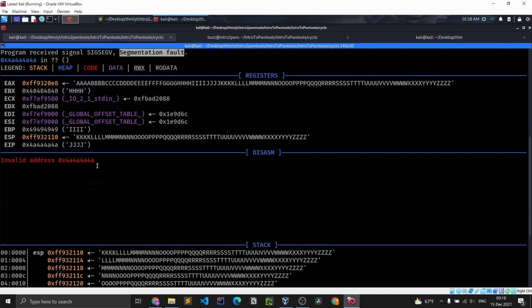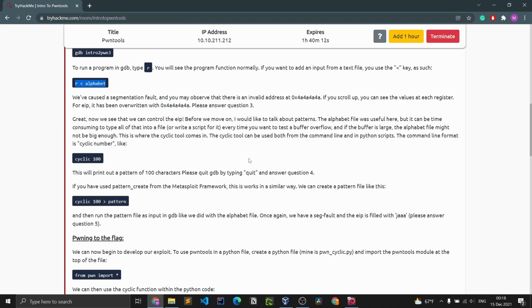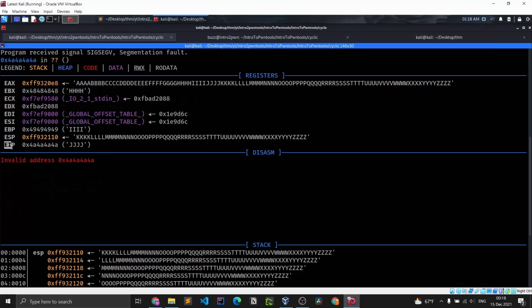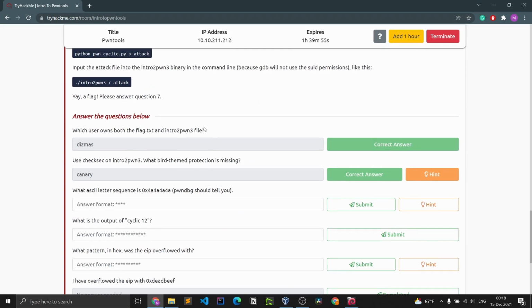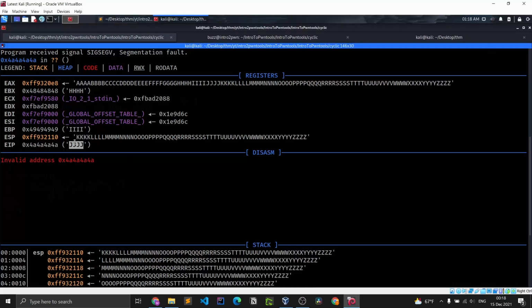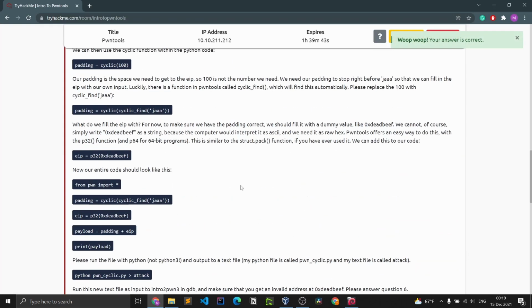If you scroll up, you can see the values at each register. For EIP, it has been overwritten with 0x4A4A4A. So our EIP, here it is. It's overwritten with 4A4A4A. Let's go to question 3. What ASCII letter sequence is 4A4A4A? As you can see, it is 4 J's. So we can just copy that, paste it there, submit the answer.